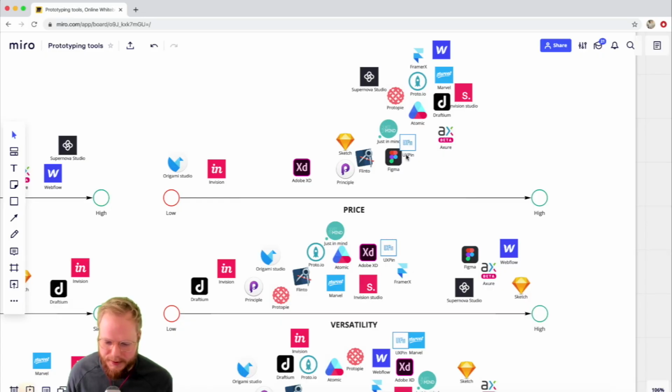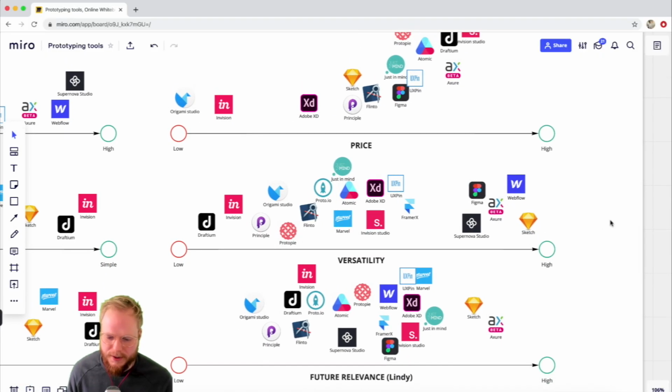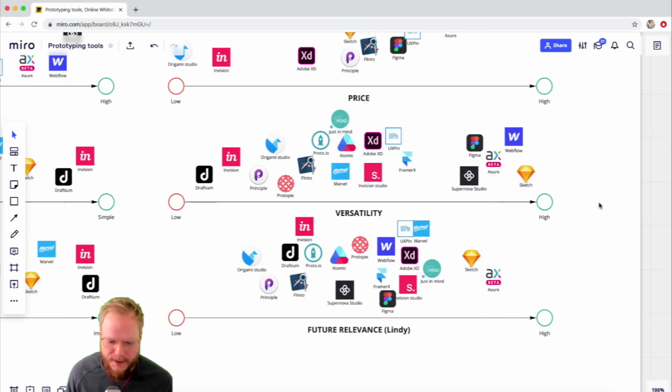And then UXpin, just in the middle again, nothing too extreme. All of those subscriptions are up to, let's say, $20 a month. That's standard. Average.